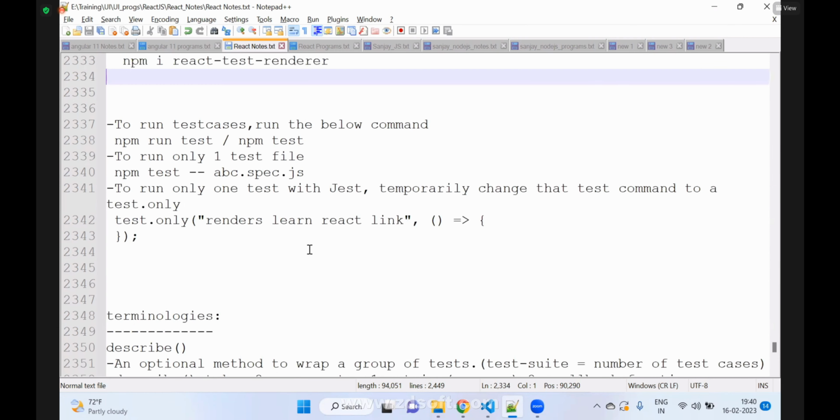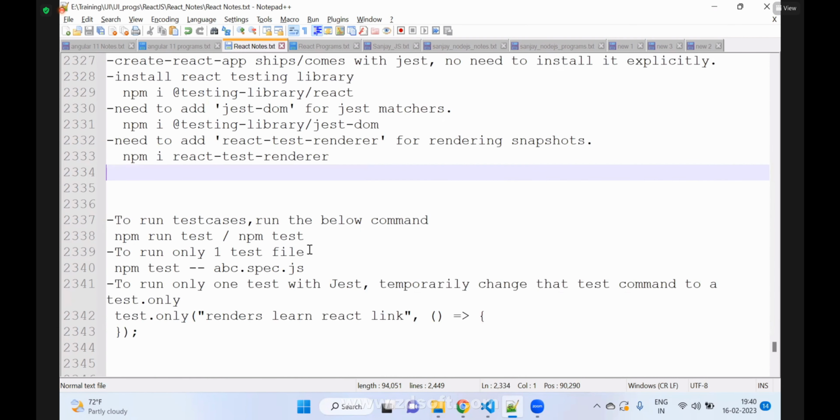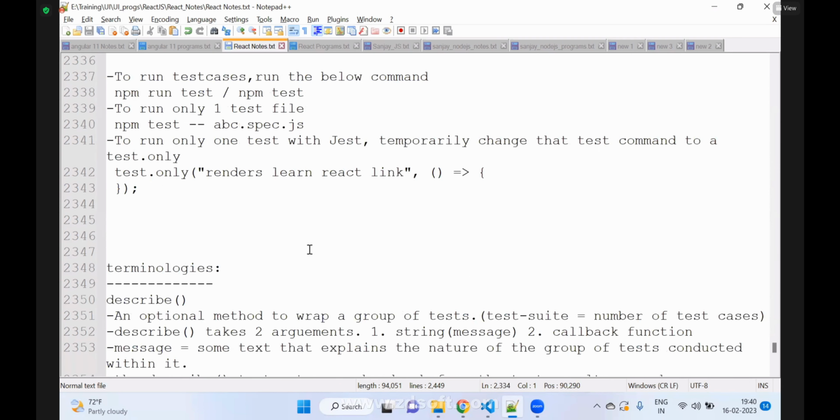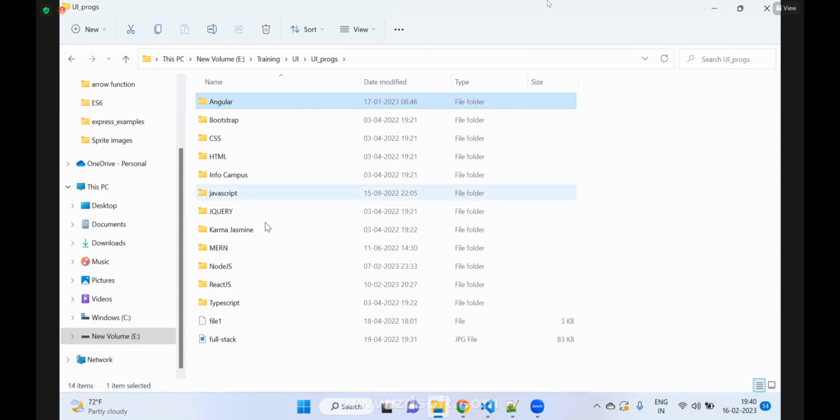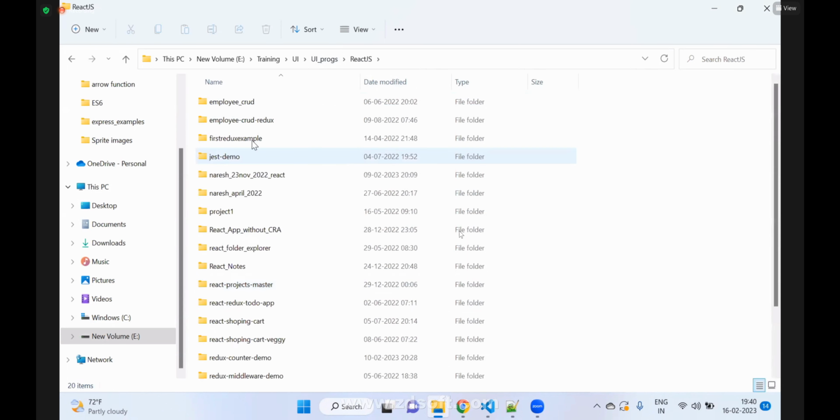Is this mandatory to install while creating the project, or only for testing after completing the project? Which one is the best way? Only if you want to write unit testing, then only we should do that. So I'll show you one example also.